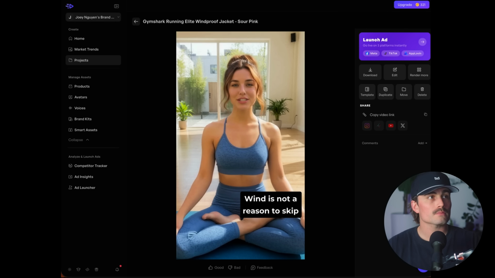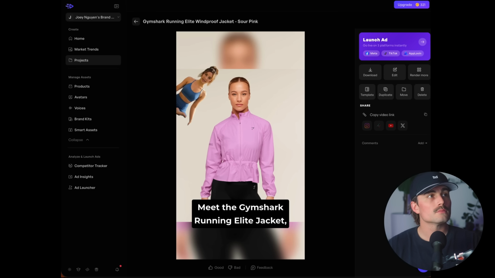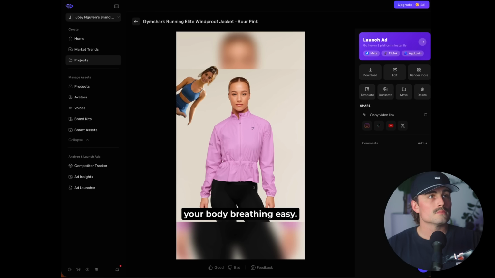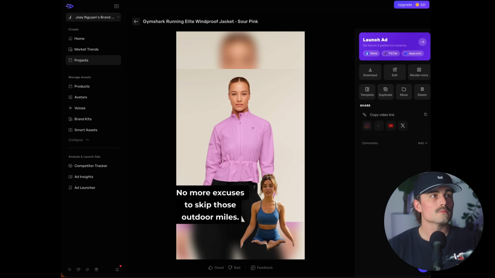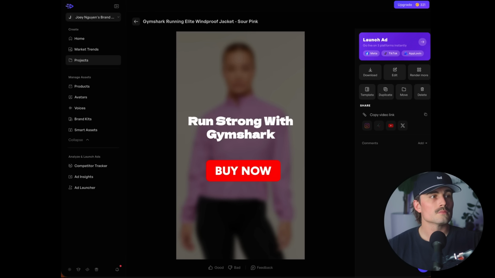Wind is not a reason to skip your run anymore. Meet the Gymshark Running Elite Jacket, built to block the gusts while its mesh panels keep your body breathing easy. A regular fit, premium fabric made specifically for running. No more excuses to skip those outdoor miles. Head to Gymshark and order yours right now.